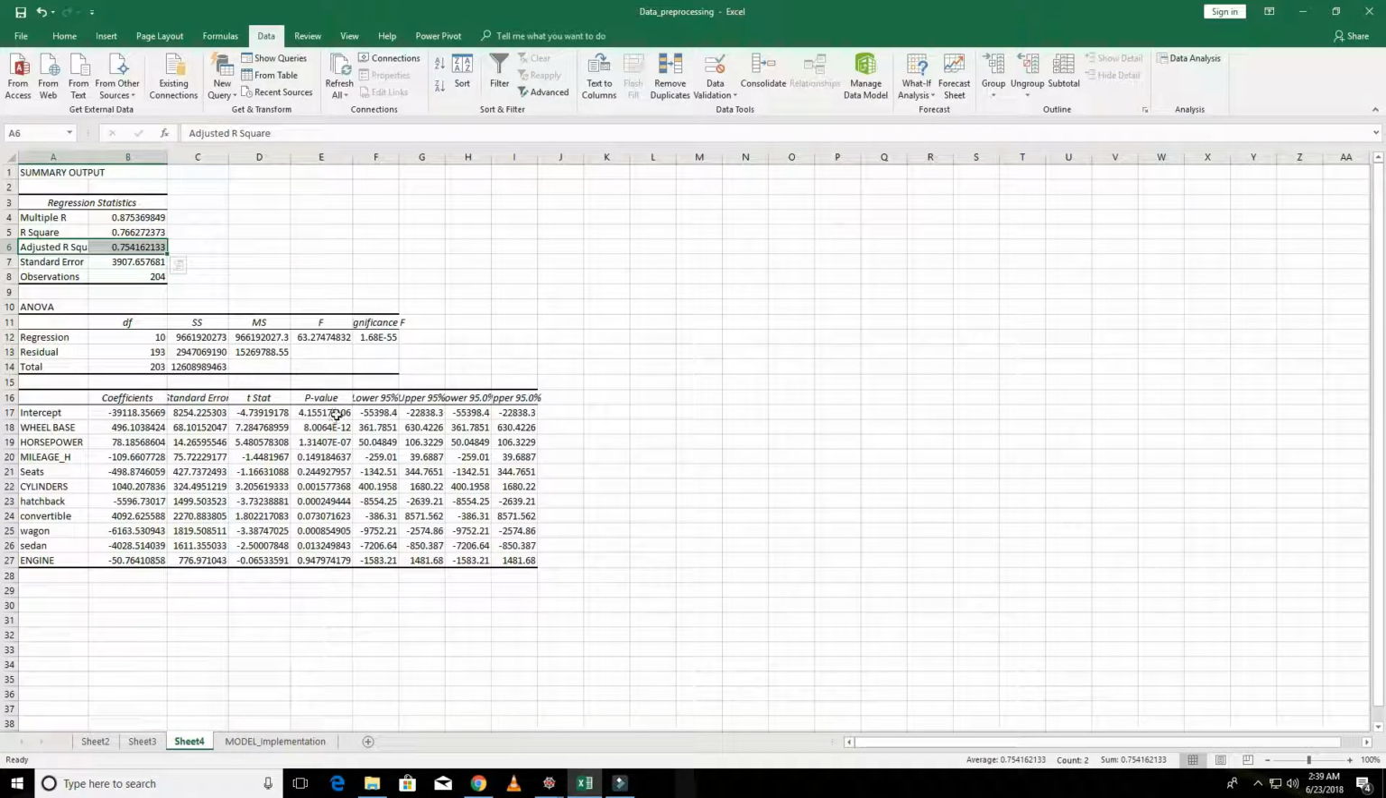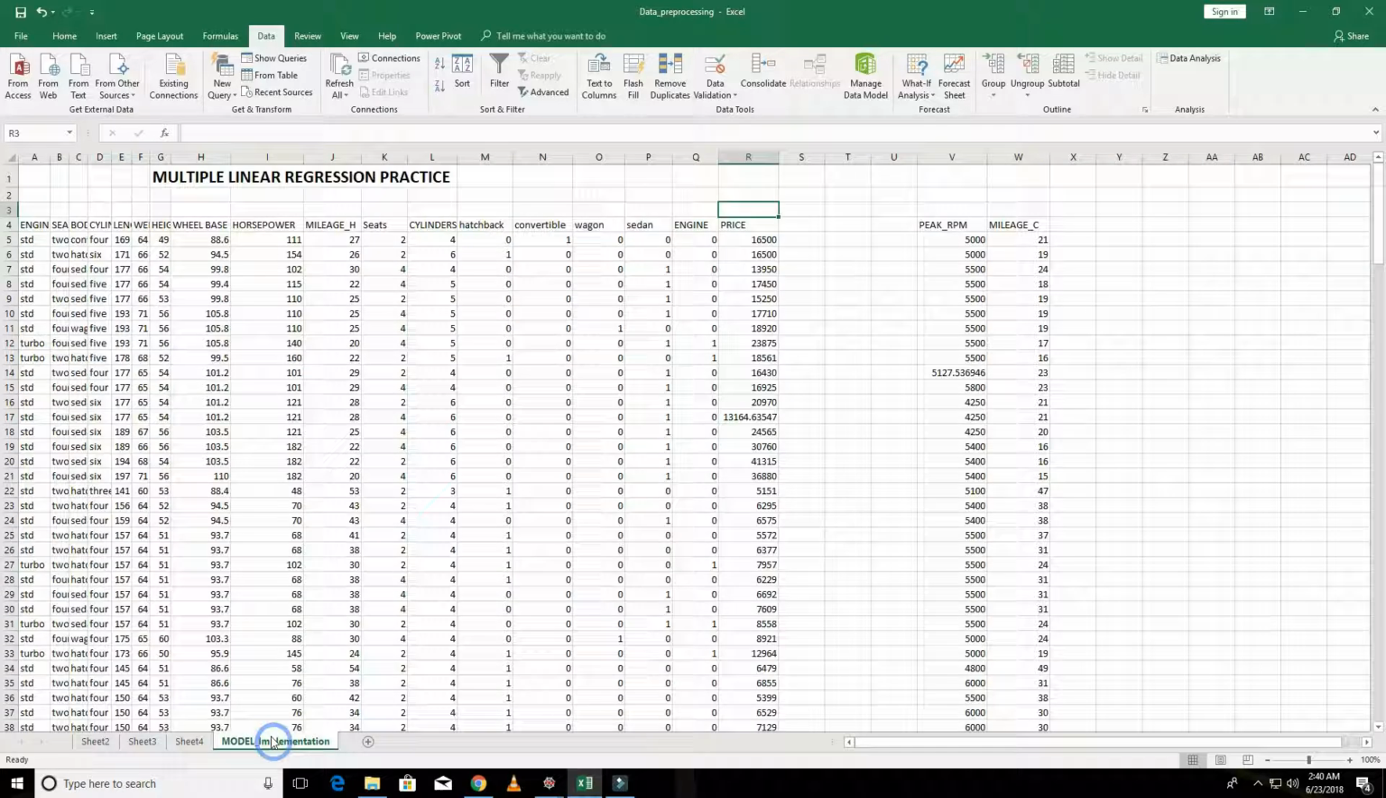Let's look at the p-values again. Intercept, no, we don't look at it. Wheelbase, yes, it's fine. Horsepower is fine. Now mileage has a little problem. Seats has a problem. Cylinders is fine. Hatchback is fine. Convertible is a little problem. Wagon, not a problem. Sedan, not a problem. Engine is a problem. So engine, as you can see, has a really high p-value and we need to definitely look at it. And just to increase the speed of analysis, we are going to remove multiple independent variables of different kinds in this video. So we are going to remove engine first and see what the adjusted R square value is. So moving on, let's remove engine now.